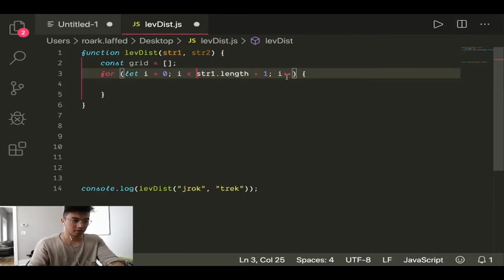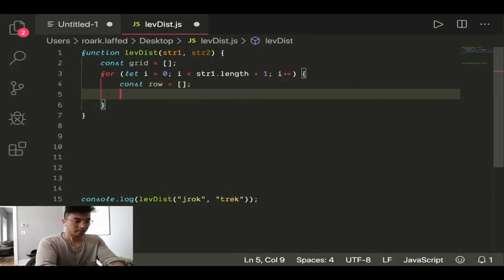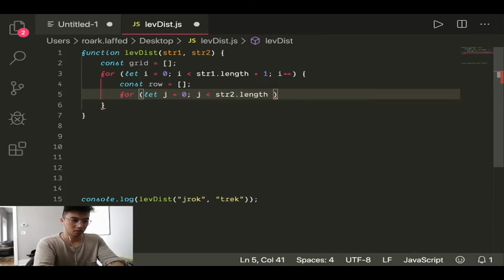I'm missing a lot of things here. Okay, so let's instantiate some rows. And again, those are going to be arrays as well. And then we'll populate those rows with just some values, right? This is going to be of length of our string 2 plus 1 for our empty array, or sorry, empty string.